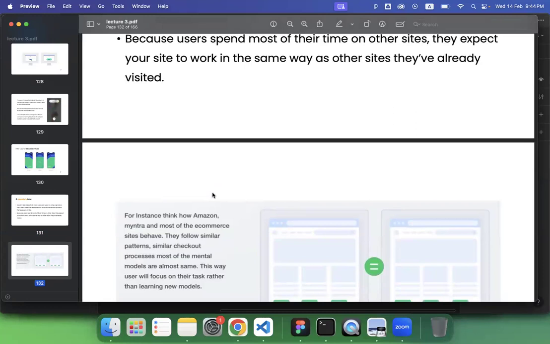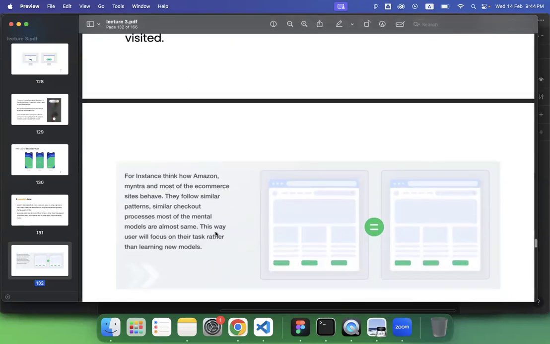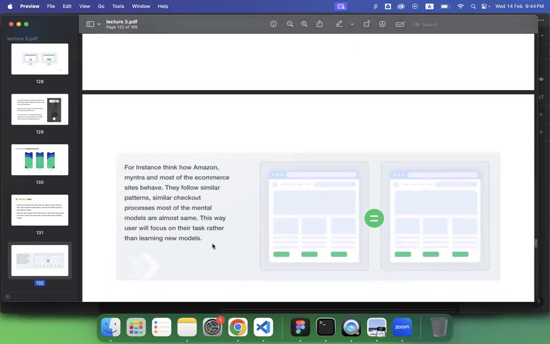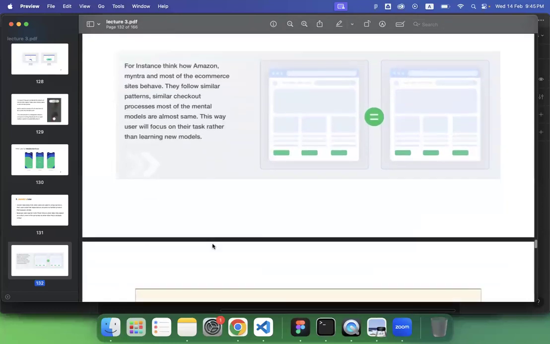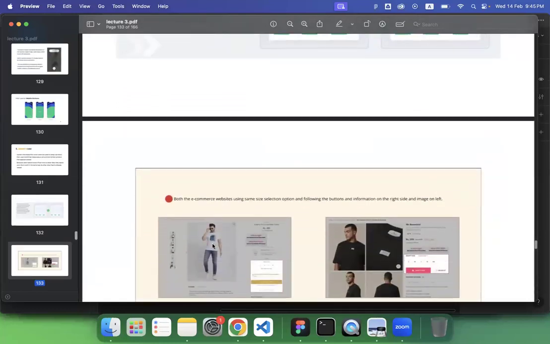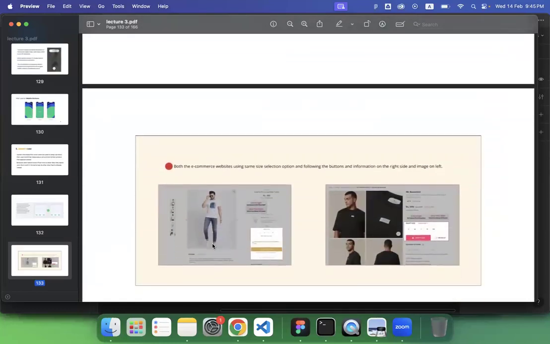So they won't be able to perform the tasks they came to do. They won't be able to buy the product. They have to think about how to find the product. Where should I search? How should I perform this purchase? Those are the things they will try to find answers to. They won't be able to buy the product. So always make sure to follow the standard guidelines and what your competitors already do.